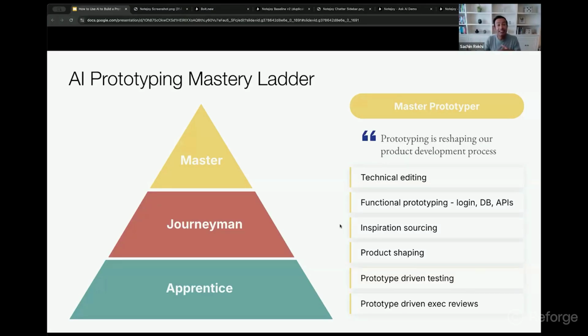You're doing things like the inspiration sourcing that I was talking about, where you're really starting to think about how do I actually source inspiration from other places that I can then feed into the prototyping tool to really inspire the direction of it. And so these are the concepts that I'm seeing the master prototypers get to.